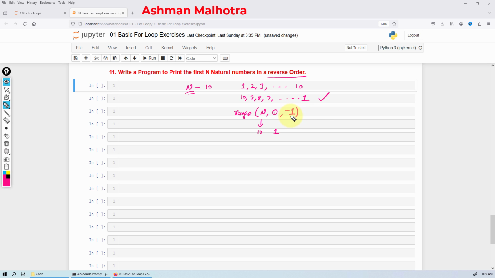Why a -1 step size? Because we are now moving in the opposite direction. If we were supposed to print numbers from 1 to 10, the step size would be 1 in the positive direction, but in this case we are moving towards the negative direction, therefore the step size will be -1. Now let us use this logic in our program to solve the problem.